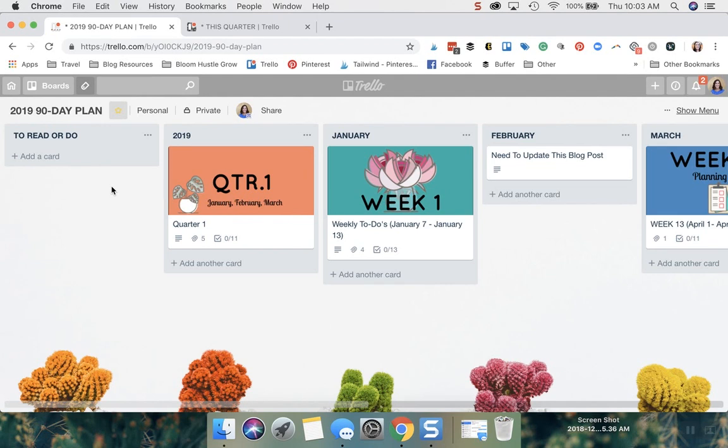So this is kind of my to-do list overall. I just stick things in here as I think of them. If I'm not ready to work on them yet, to schedule them in, you know, like for later weeks or even months. Then I have a 2019 list.